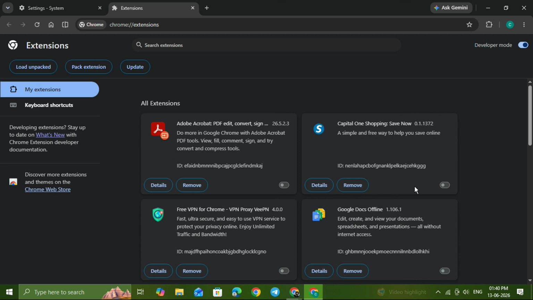Now for the fourth fix, which is clearing the local cache and site data. Over time, Chrome stores files to help websites load faster, but if those files become outdated or corrupted, they can cause repeated errors and force tabs to fail.